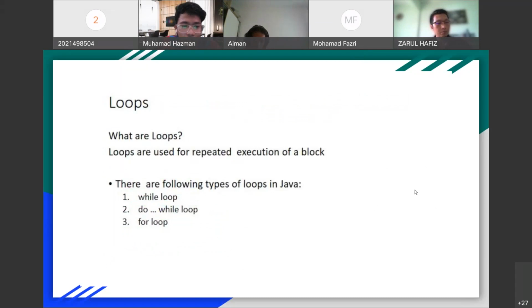Okay, yang ni loops. What are loops? Loops are used for repeated execution of a block. So ada 3 jenis loop dekat Java. Kalau ikutkan pun language yang lain pun ada loop dia juga, so lebih kurang je. Kalau yang ni dia ada first while loop, and then do while loop, and for loop. Selalunya kebiasaan akan pakai for loop lah. And then next.